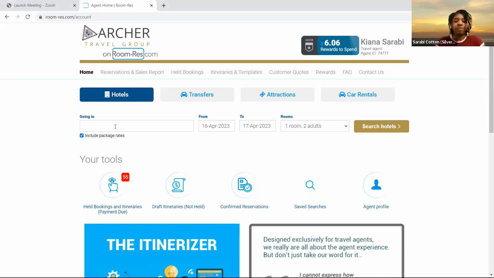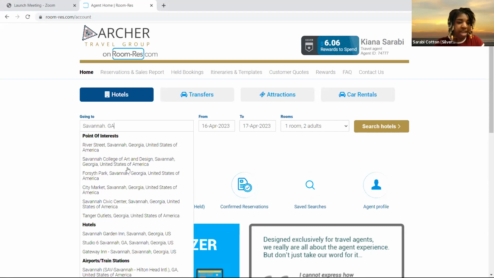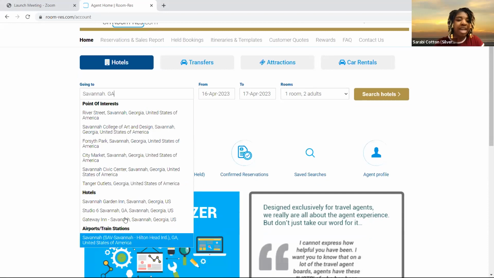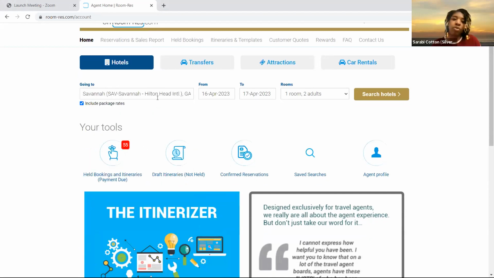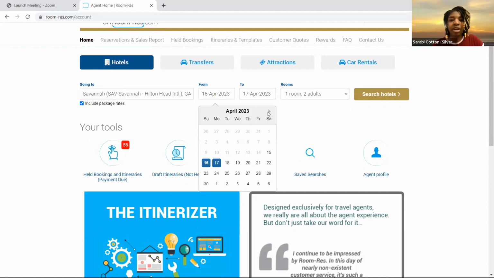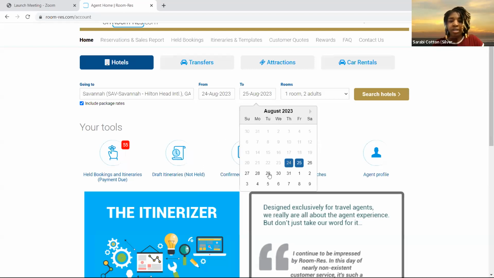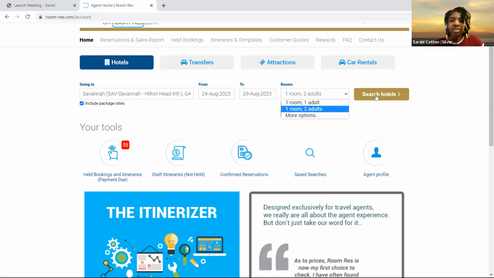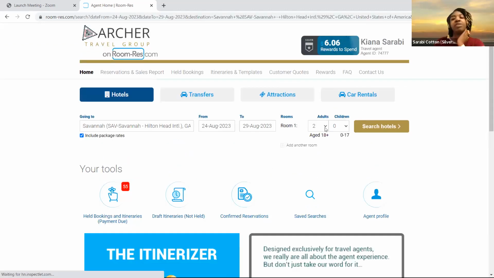Let's go ahead and look for something. Let's say we want to go to Savannah. I'm going to type in my area. I typically choose the airport just to generalize everything. And we are going to try this for an August vacation. So let's do the 24th to the 20th. Keep it at 2 adults, 1 room, and let's see what hotels we can find from here.